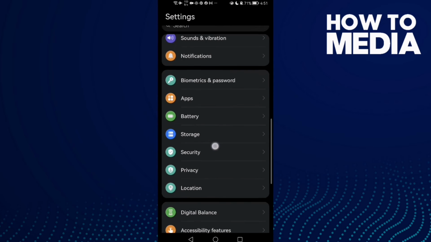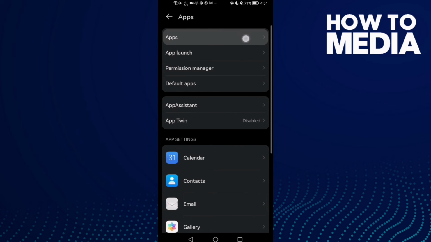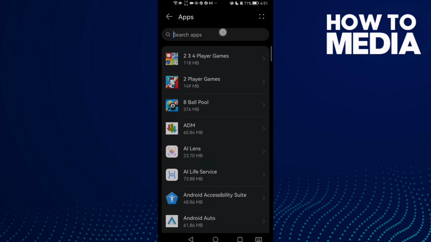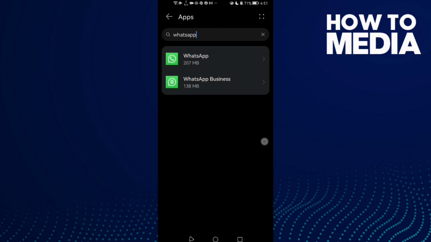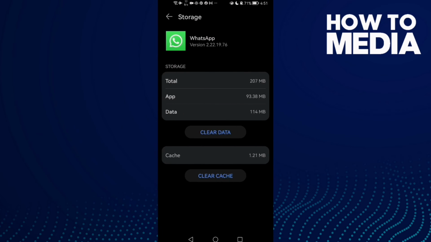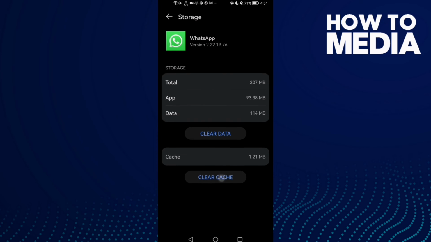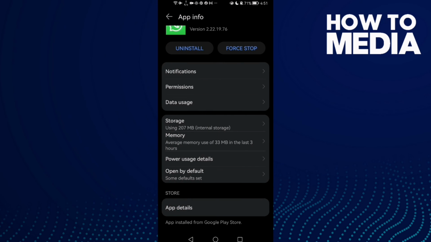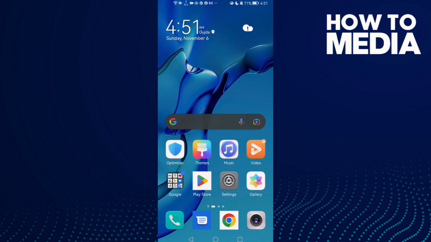If that doesn't fix your problem, go to settings, apps. Here you will find apps, click on it and then click apps again, and here just type WhatsApp and you will find it and click on it. Now just go to storage and clear cache. Now just try again and your problem will be fixed, and that's it for today's video.